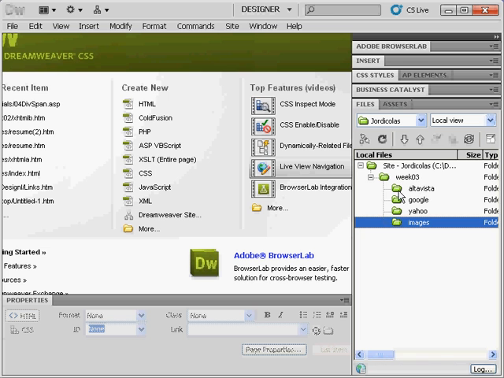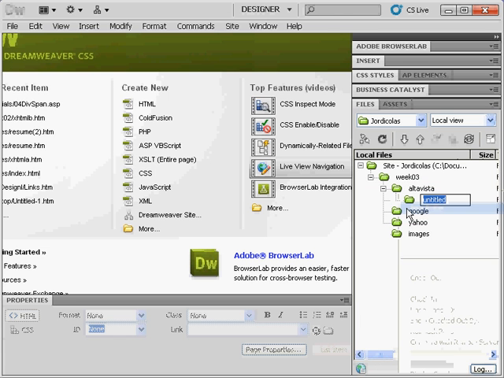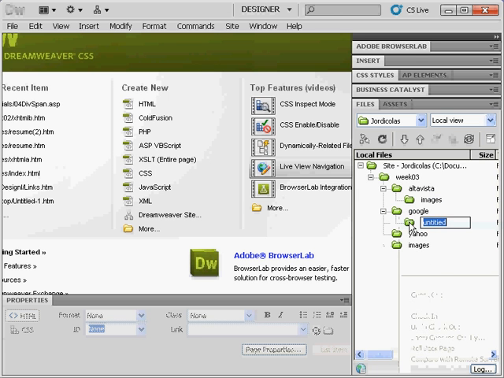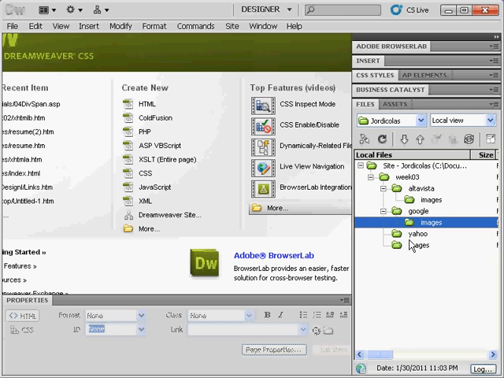Okay, now under Alta Vista, I need to create a new folder called Images. Under Google, a new folder called Images. And under Yahoo, a new folder called, you guessed it, Images.